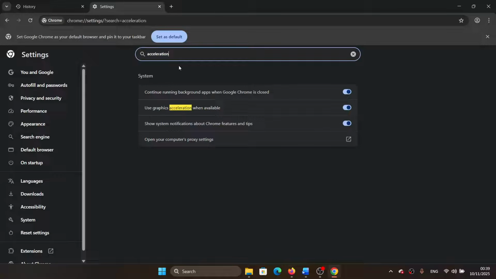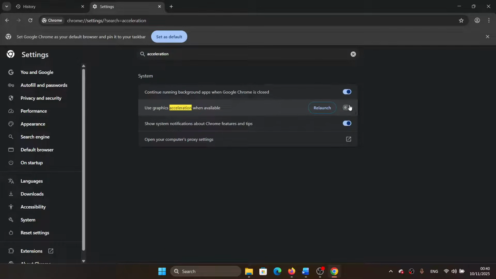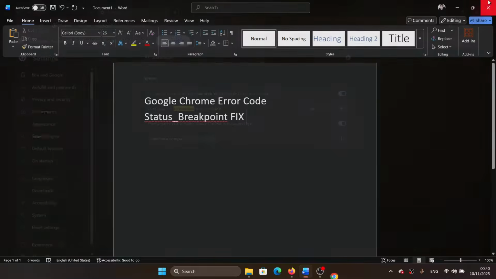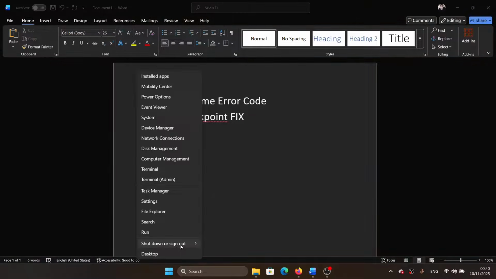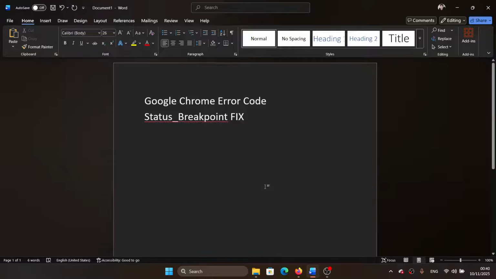There's an option which says use graphic acceleration when available. Just turn the switch off. Now close Chrome and restart your computer. In most probability, it should be fixed by now.